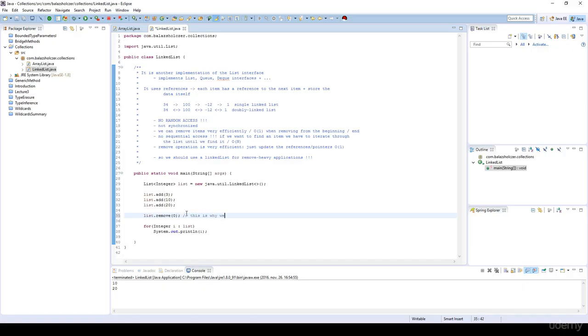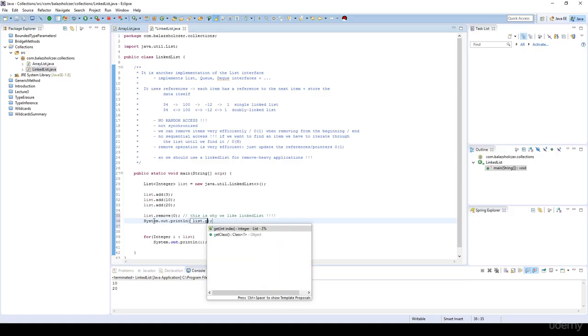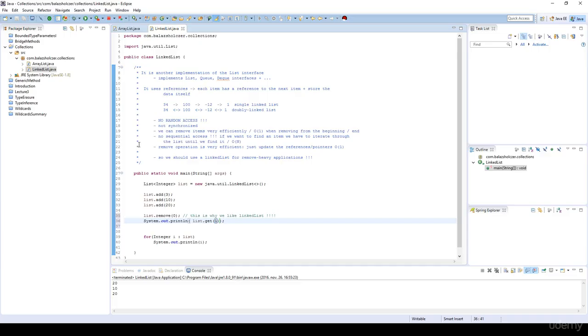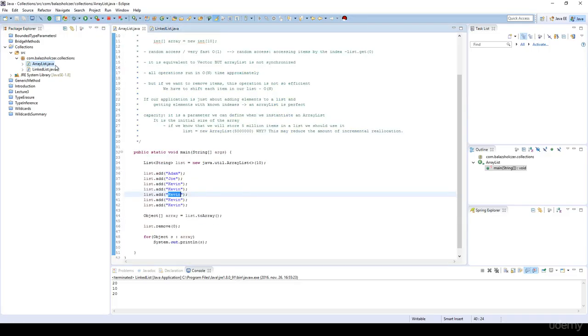This is why we like linked lists, because we can do it extremely fast. We don't have to shift the items after the remove operation. Of course, we are able to get the items. It's going to be true that we can get the item. So if we get the item with the index 1, we can get it, but it's not going to be as fast as we have seen for array lists.